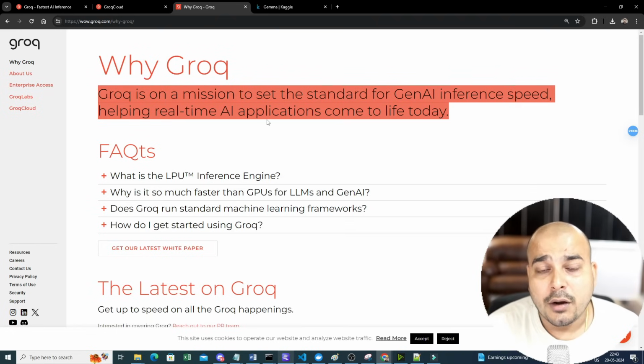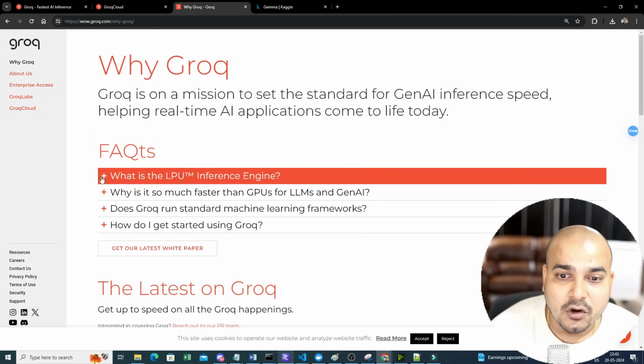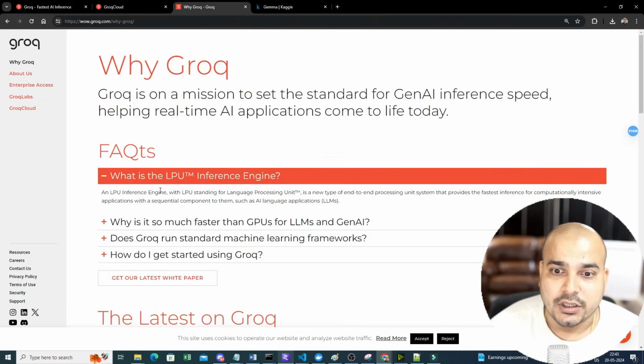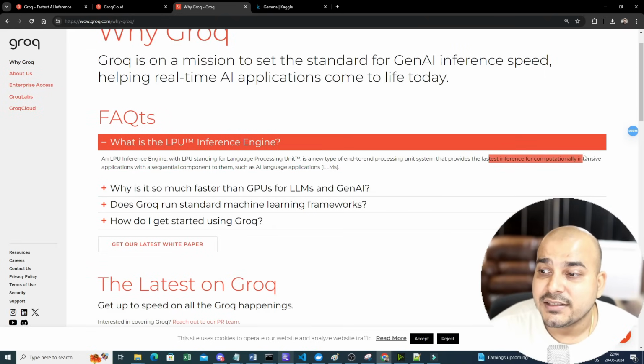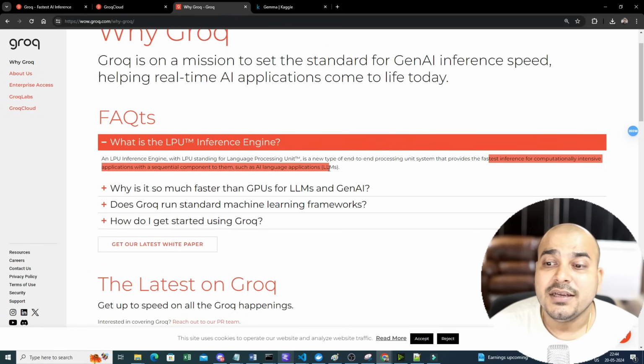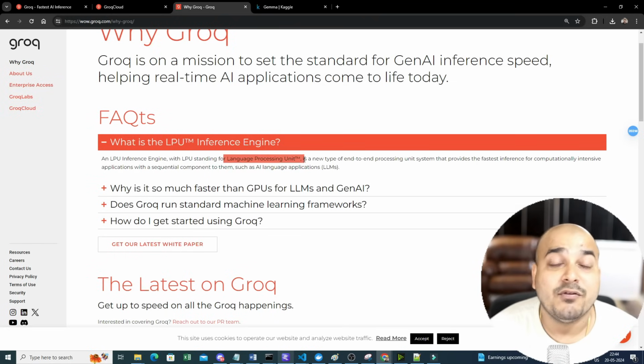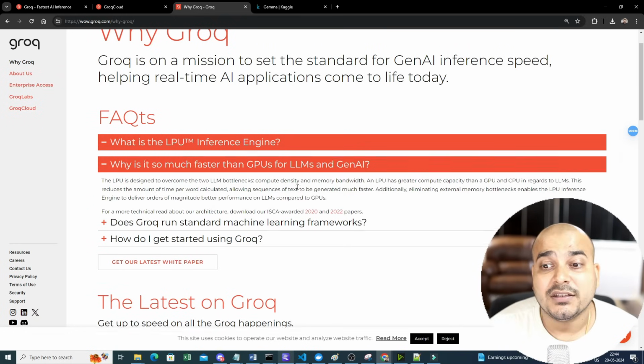If I consider this Groq platform, it uses something called an LPU inferencing engine. Now, what is an LPU inferencing engine? It is nothing but an LPU inferencing engine, with LPU standing for language processing unit, a new type of end-to-end processing unit system that provides faster inference for computationally intensive applications with a sequential component to them, such as AI language applications. Now here you can see that the main thing is that the LPU, which is nothing but the language processing unit, is pretty much faster for inferencing purposes. It is much faster than GPUs.